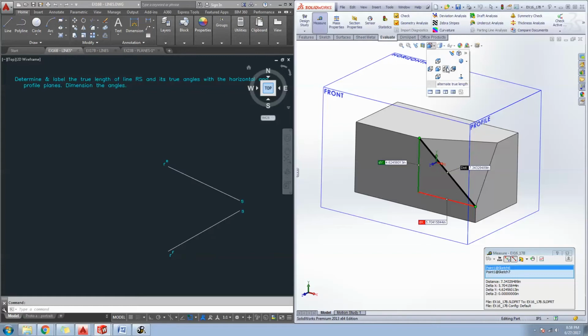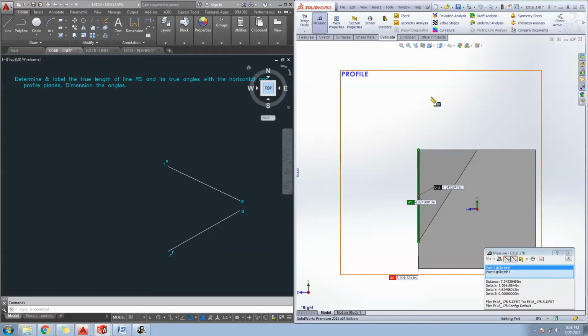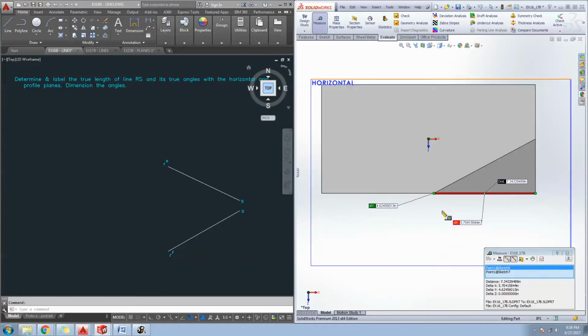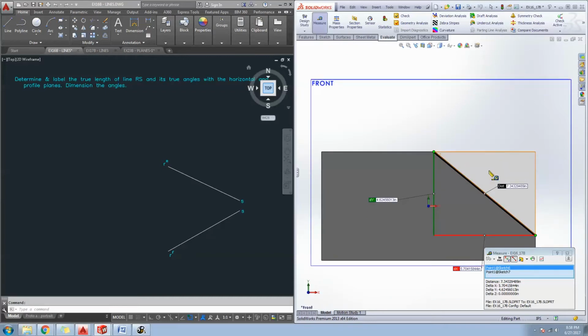If we go back to the profile view, you can only see green there. If we go to the horizontal view, I only see red. Notice that, remember, neither of those represent the actual measured distance of that line. The only thing that truly represents that is the measurement in black here, the actual true length of that line.